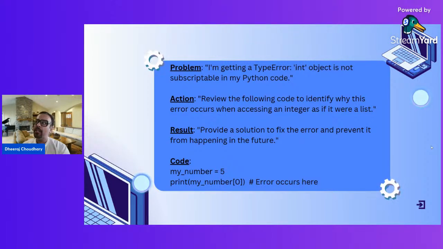So we are providing more details on the actions that it has to perform. It has to access the integer, that is the variable, as a list. That is what it is telling him to do. And as part of results, we are again telling him to provide us a solution to fix the error and prevent it from happening in the future. So in the end, it is going to fix the code and provide us the exact code that we are looking for. So that is how the PAR framework works.